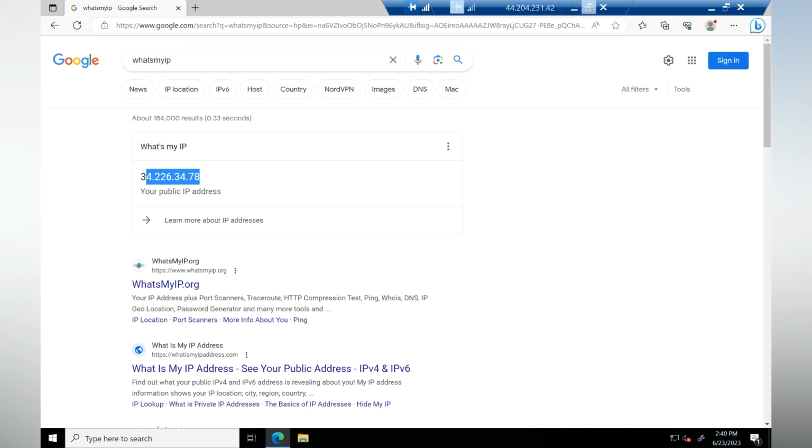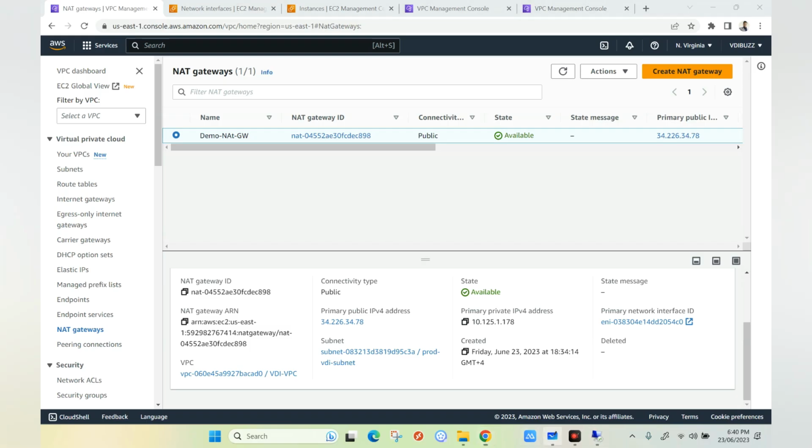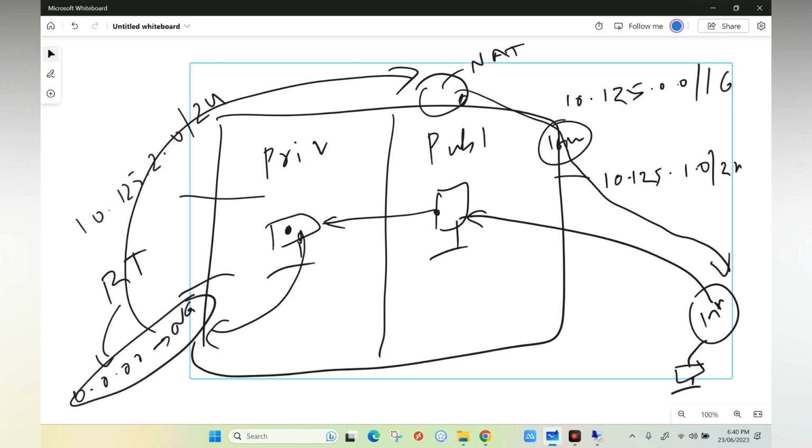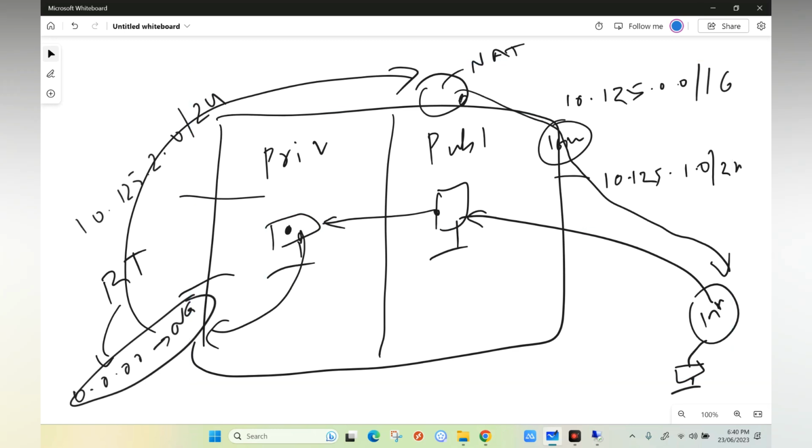So what we have achieved is we have configured a NAT gateway to allow outbound traffic so that my VM can communicate to the internet. But please keep in mind, this is only for outbound and not for inbound. You cannot communicate from the internet to your VM using a NAT gateway. To do that, you need to have an internet gateway, which I already covered in the earlier chapter.